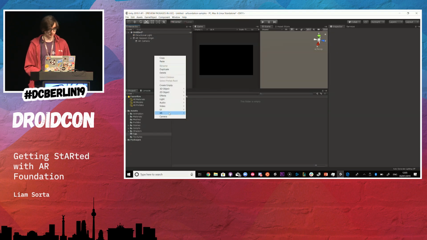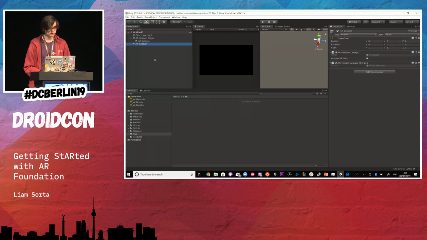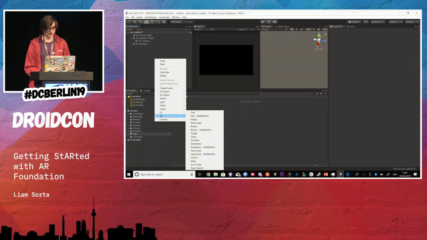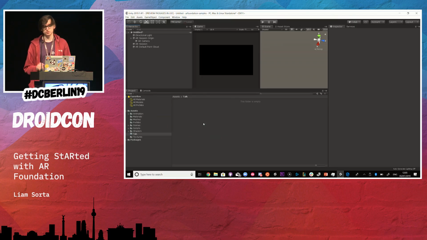Then the only other object we need is an AR session. This is essentially a binder for the other object. Then from here, we can just bring in the additional components we want. So for this demo, I want a point cloud. This is where we visualize the feature points.